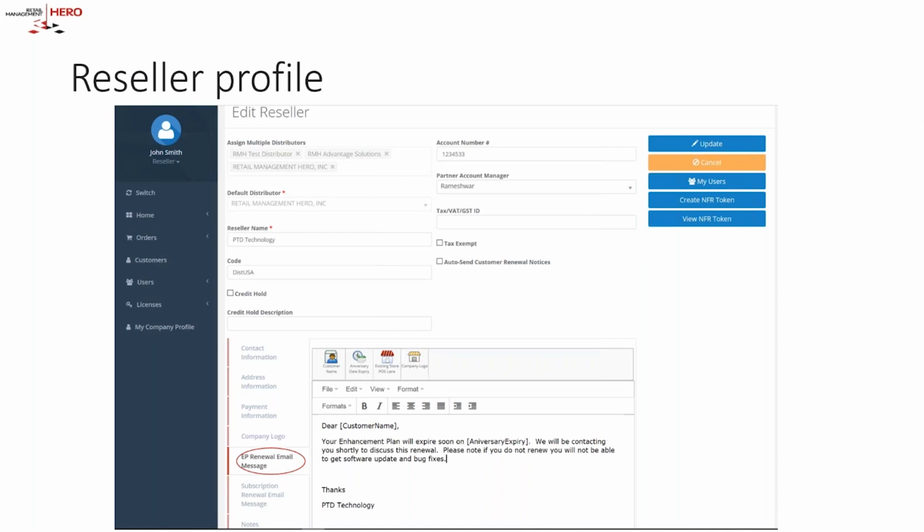Now you can override that on specific customers. So you can say, yeah, I want to send it to all of my customers, but this particular customer that I'm having a dispute on, I don't want to send a renewal notice. So you can actually exclude the auto send feature under the customer profile.